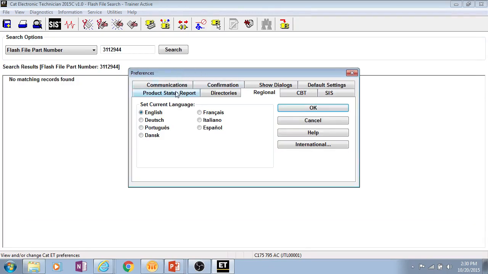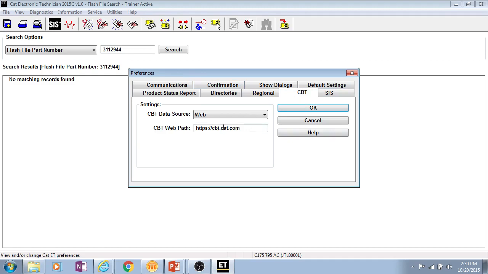Next, we have our regional tab. You have the ability to change what language CAD-ET is viewed in. And then we have our CBT and our sys tabs. And these tabs are fairly identical, but it gives you the ability to use either the web versions of CBT, the DVD, or if your dealership has set up a network installation, to use the network installation. And then same with sys. And you'll notice we switched it to the DVD for the flash file search, so we'll go ahead and switch it back to the web.